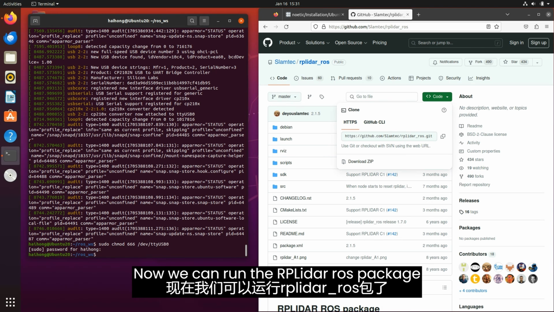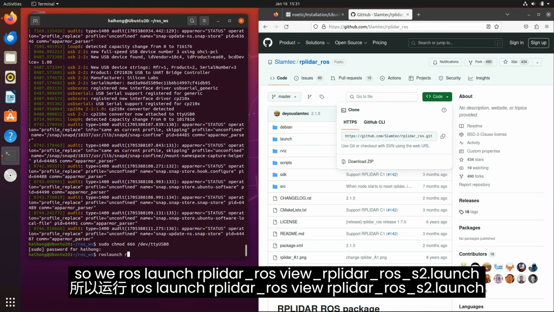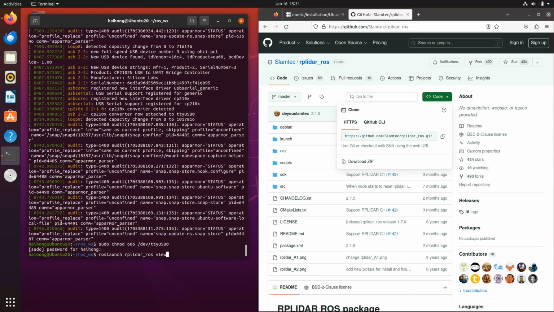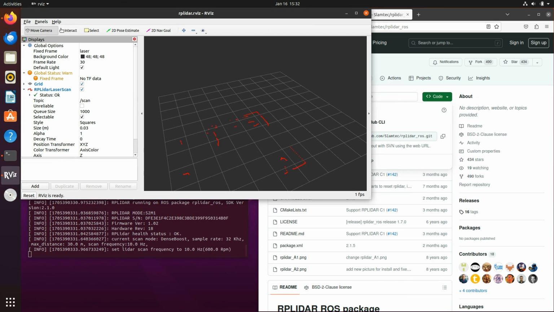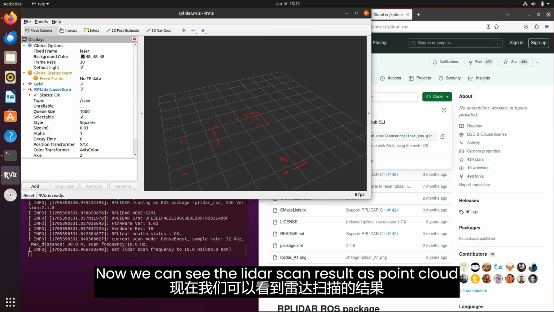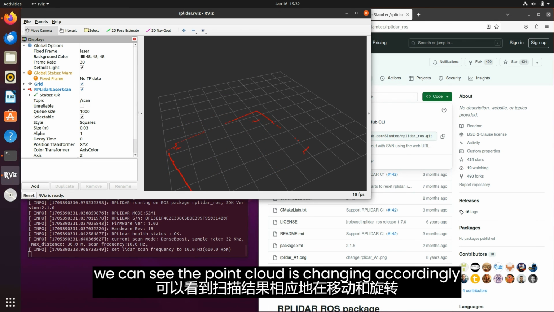Now we can run the RPLidar ROS package. The LiDAR I use is S2. So we roslaunch rplidar_ros view_rplidar_s2.launch. Now we can see the LiDAR scan result as point cloud. We can move the LiDAR around and rotate the LiDAR. We can see the point cloud is changing accordingly.